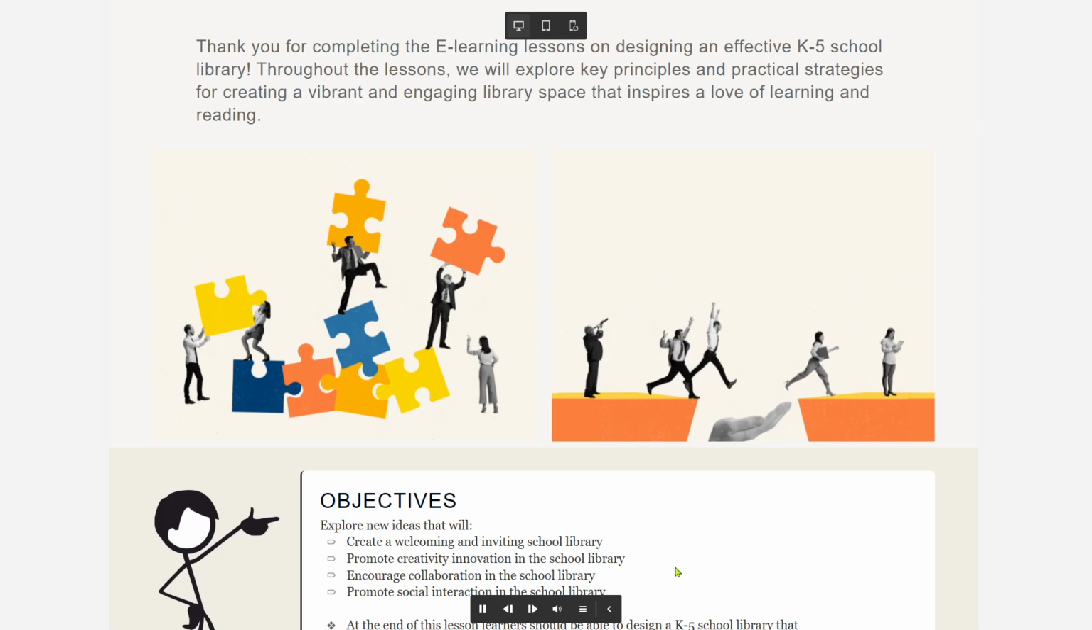The objectives: create a welcoming and inviting school library, promote creativity and innovation in the school library, encourage collaboration in the school library, and promote social interaction in the school library. At the end of this lesson, learners should be able to design a K-5 school library that is designed for engagement, prioritizes inclusivity, and embraces technology.